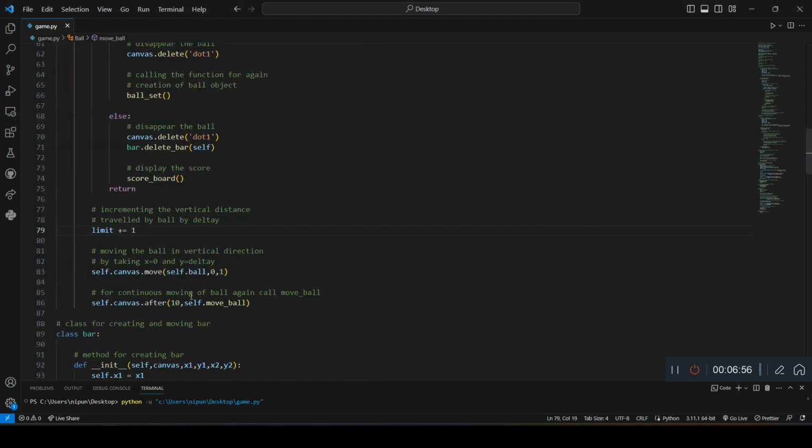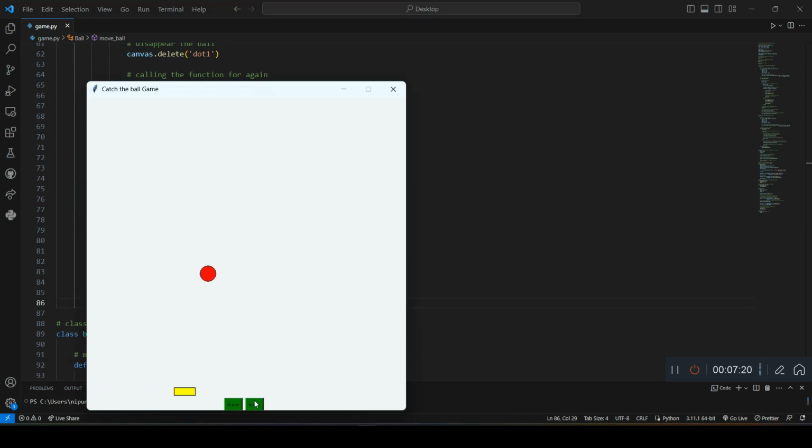And also here we use the after method. The after method is used to continuously call the move ball method recursively every 10 milliseconds, so that the illusion of continuous movement is given.